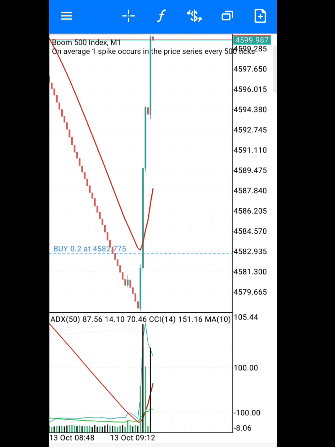Then if it doesn't, it hits my stop loss. You can see the trade, guys. So what I now did to get my entry was that I went to the 1-minute time frame, using our Crash and Boom strategy to catch a spike to get an entry.